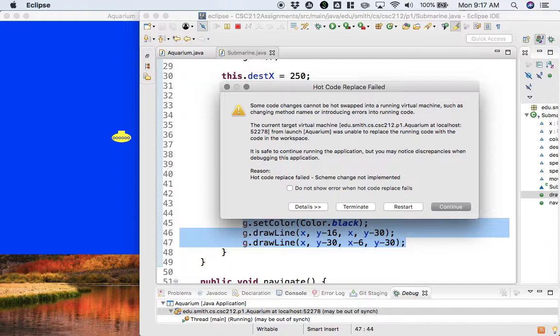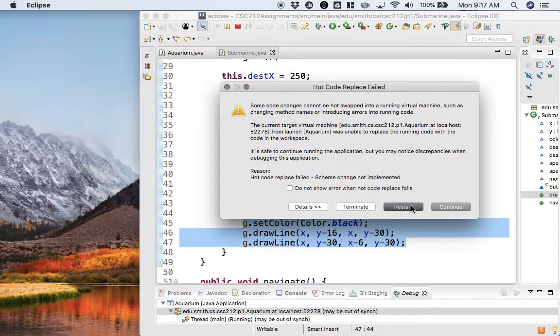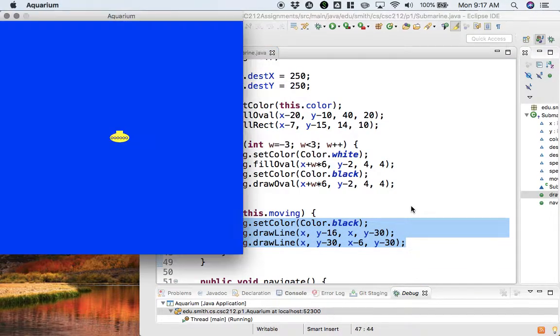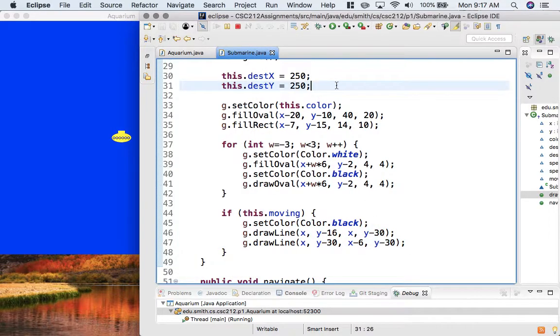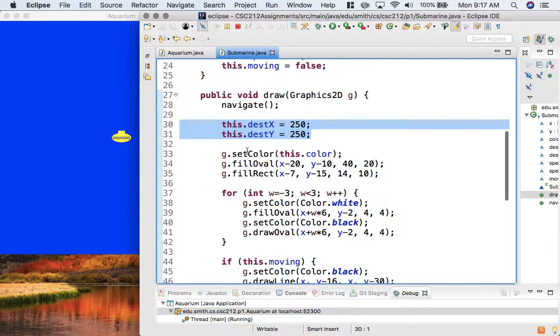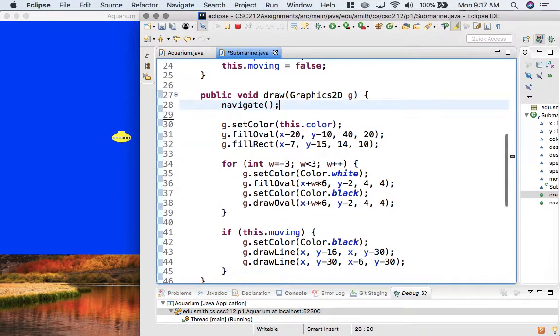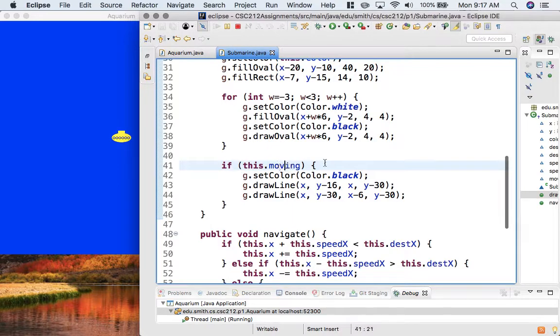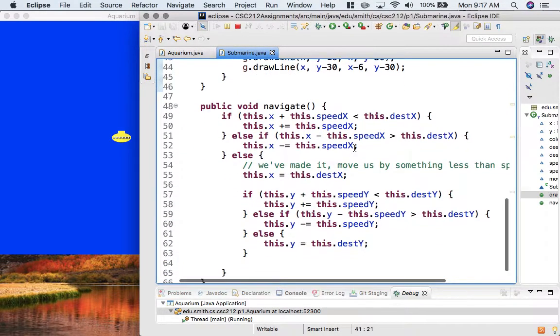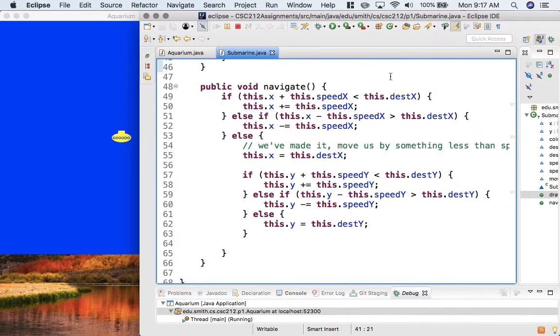And again, we've created a new variable on our class, on all of our objects, and Eclipse can't handle that. So it tells us it wants us to restart. Oops, we forgot to delete these destination lines, so it didn't move initially. Save, get rid of those for now. By default, it thinks it's moving. What we really need to do is update moving and navigate.